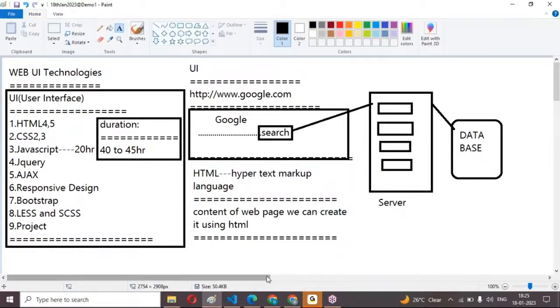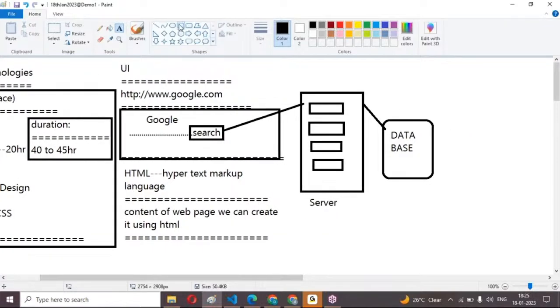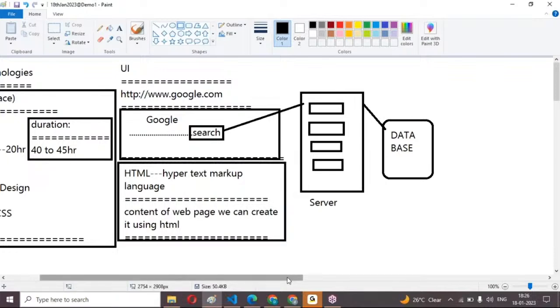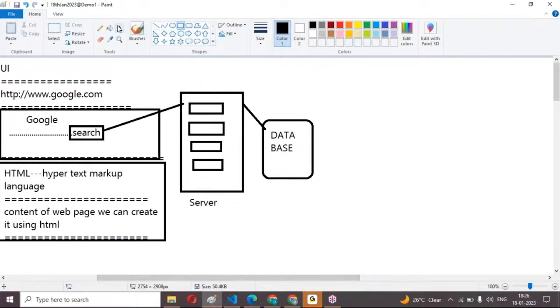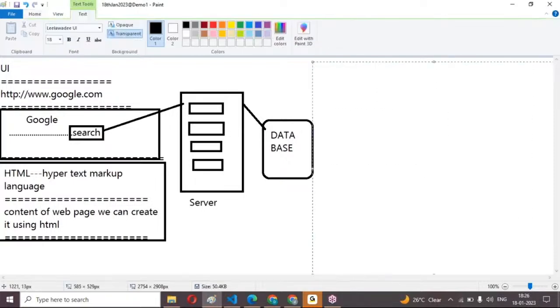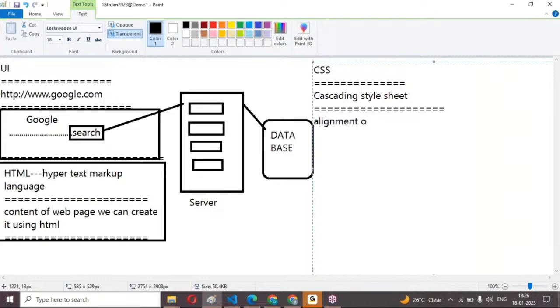So what can we do with CSS? CSS gives you the alignment of the web page. CSS completely aligns our web page. Here CSS is the cascading style sheet. The cascading style sheet is mainly used to write the alignment of the web page. What is the meaning of alignment?